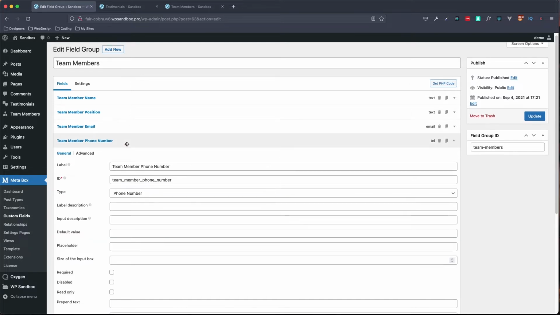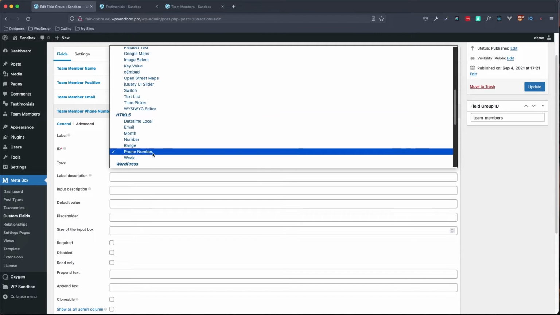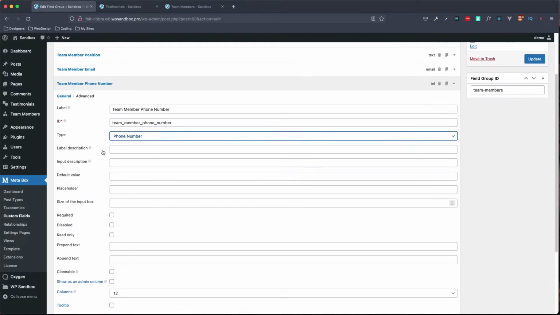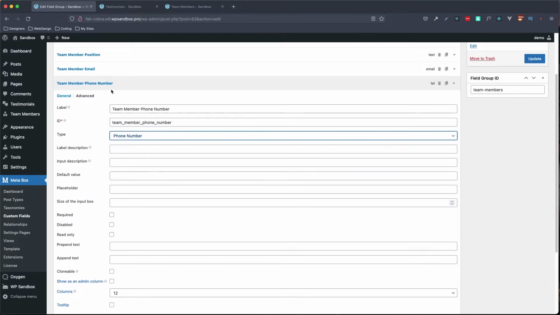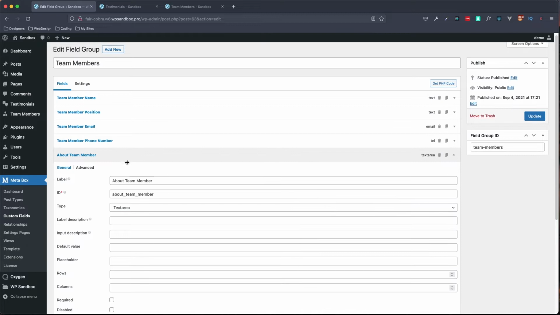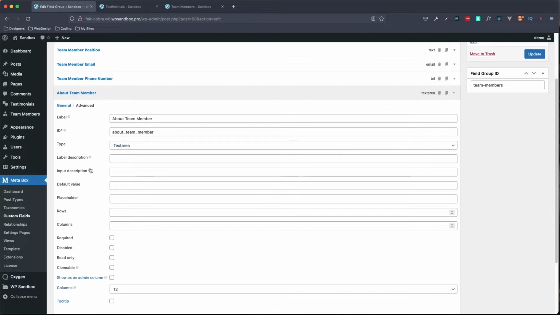Next is our phone number, and this one also shows up under the HTML5 list, and just choose phone number, set it to team member phone number. I left everything else default besides the naming. Next, we have our about the team member. This one I have set as a text area and just changed my label.